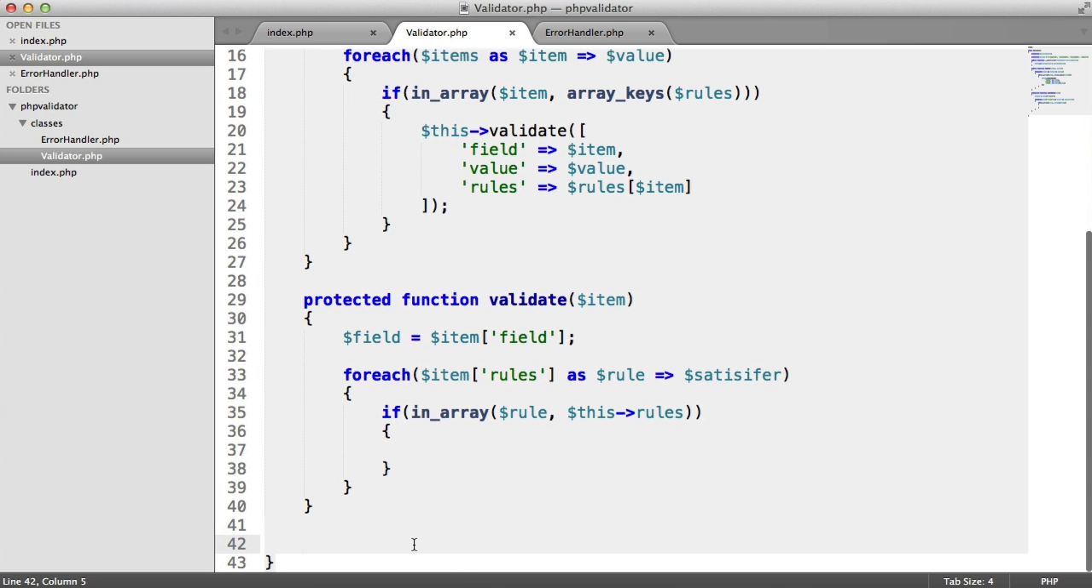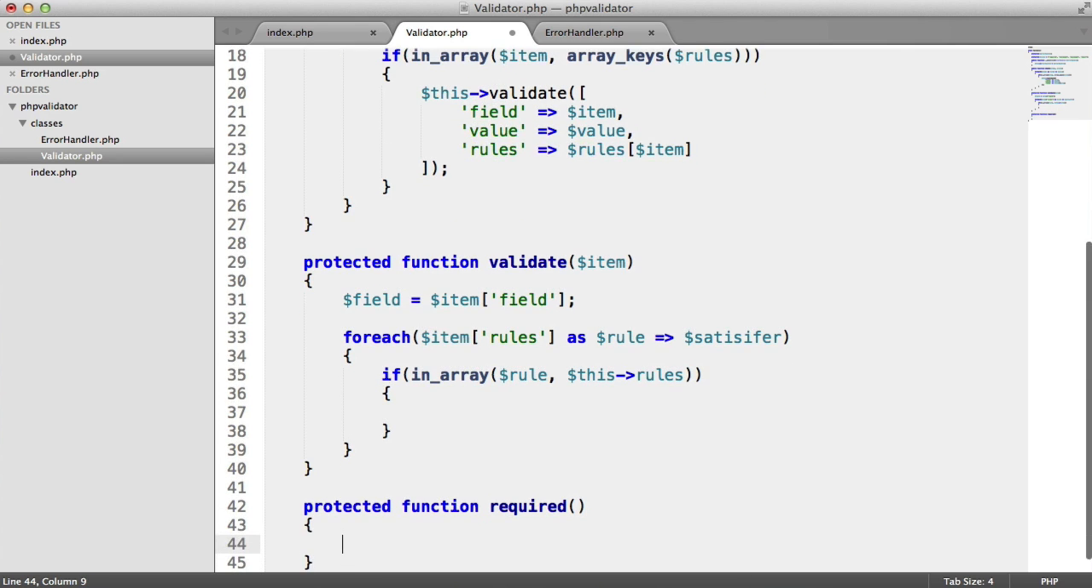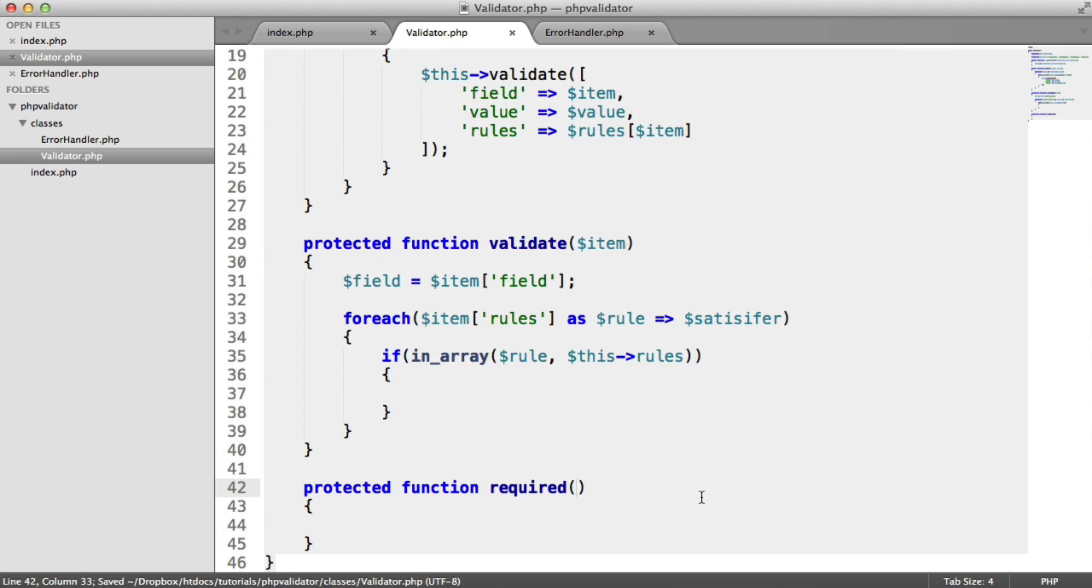Let's now define all of the methods that we need to check required, min length, max length, and email. So these are all going to be protected because we don't need to access these outside. So we're going to say required. Now, each of these methods that we create are going to take in the actual field in case we need the field name, the value, and of course the satisfier. For required, it's fairly straightforward. We need to provide field, value, and satisfier anyway, but we don't actually need all of these. We just need the value.